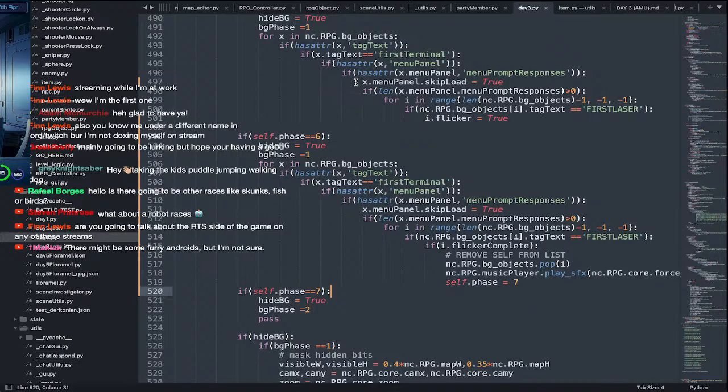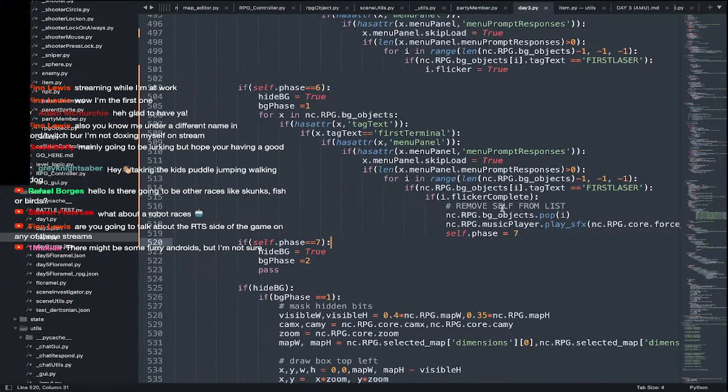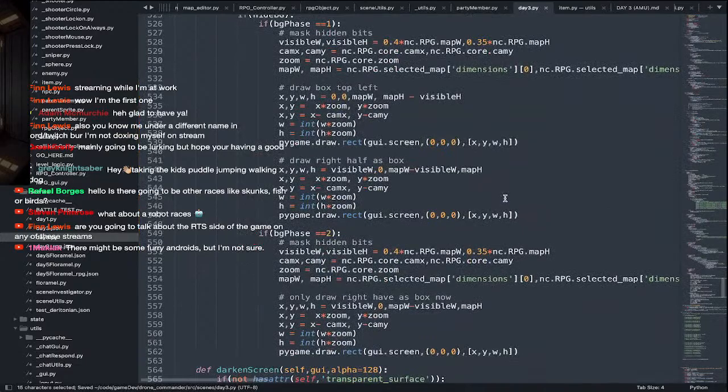So it's fine. Set the flicker to true, and then I'm going to say here if flicker complete, do that right. We'll give it a go, see if it works.